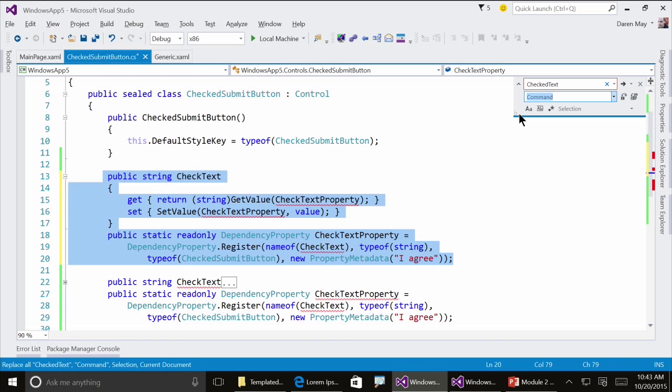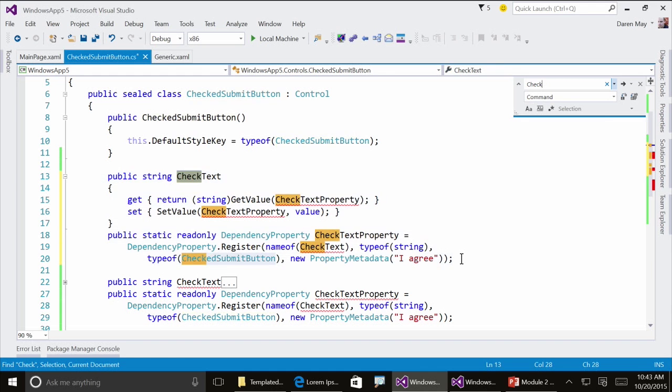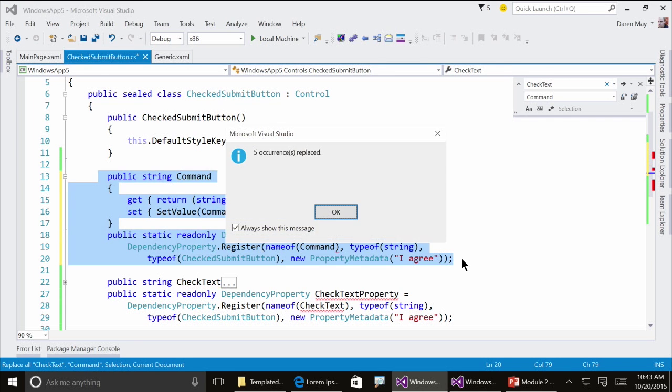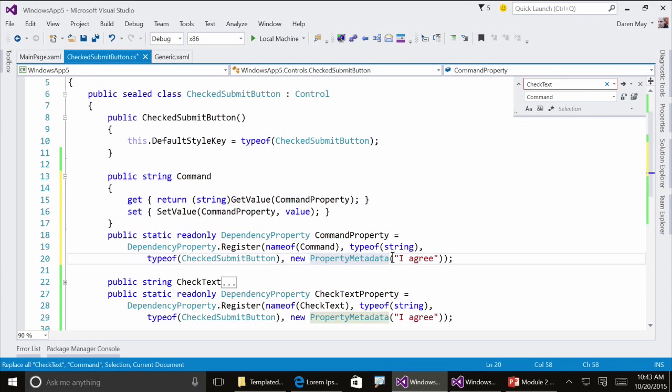What did I type? CHECKTEXT, select. What did I do wrong? Check text. Check text. Oh, I'm putting ED on some words. All right. Check text. It's harder to say. So much harder than you think.